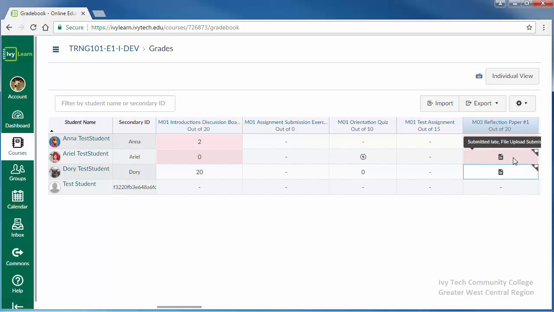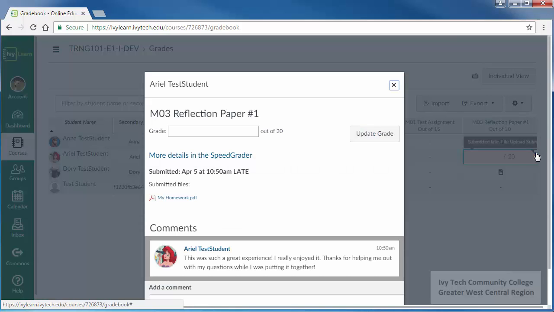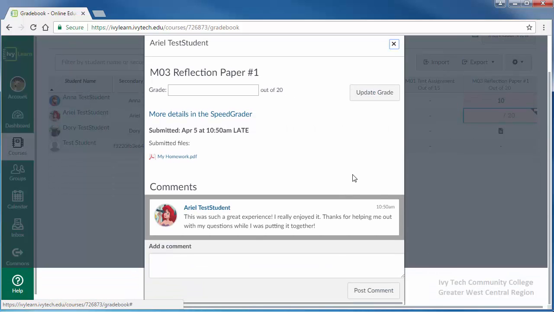So when we mouse over that cell in the Grade Center, again we see the little caret in the upper right hand corner of that cell. So let's click on that, and that takes us into the grade screen, which looks a little bit like the screen that we saw when we graded the discussion board, but it's got a little bit more information. We see the date that they submitted.